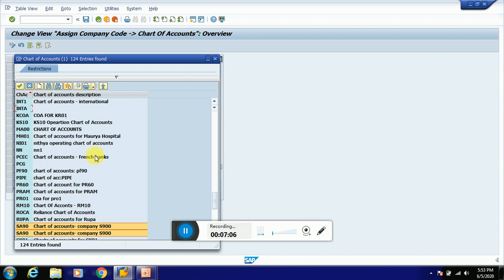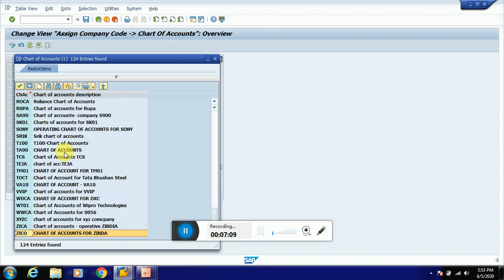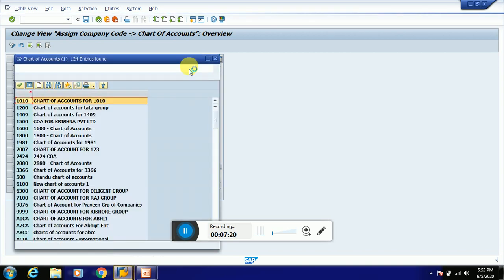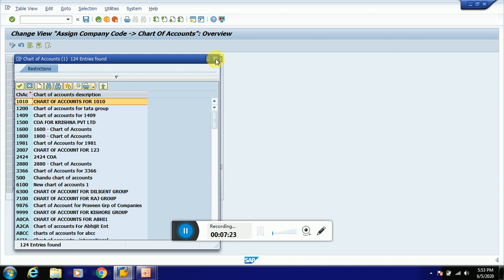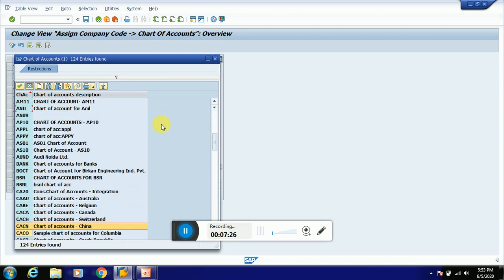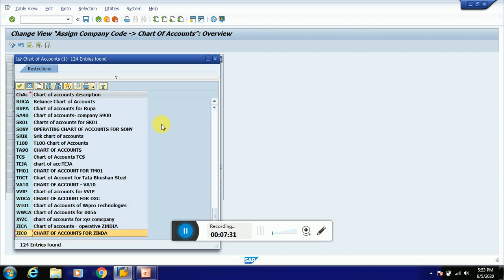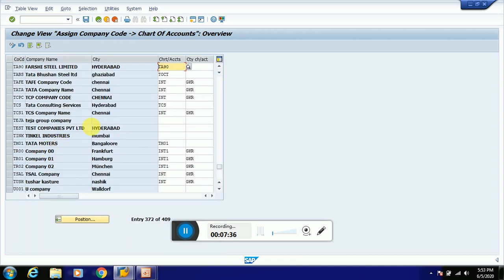Here you can find all the list of chart of accounts. There are so many chart of accounts created because it's a demo server. So here, from the list I am finding my chart of accounts. Double click. TA90 is my chart of account. This field is for country chart of account. We'll try to discuss this in next videos. Okay. Now click on save.